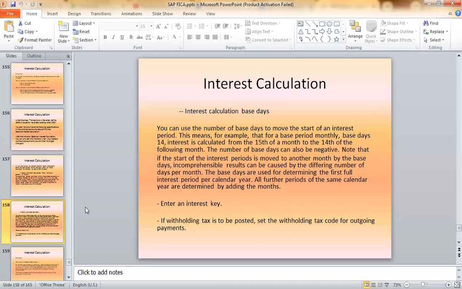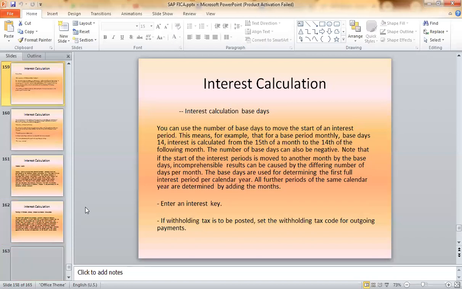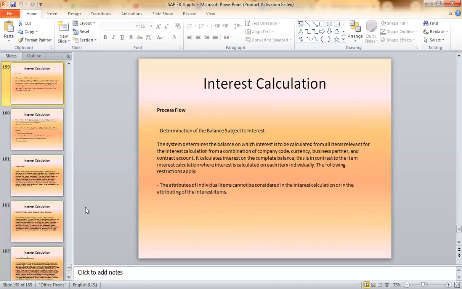So we create a withholding tax code which needs to be used in case of outgoing payments. Process flow. Determination of balance subject to interest. How the balance subject is determined, we will be talking about that.